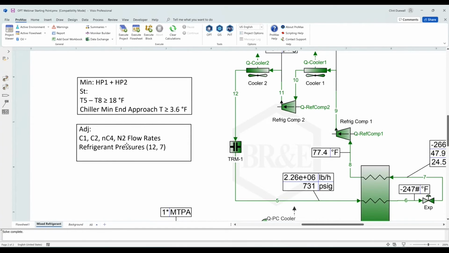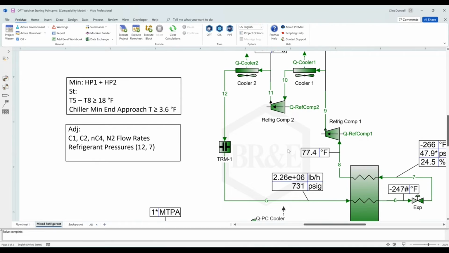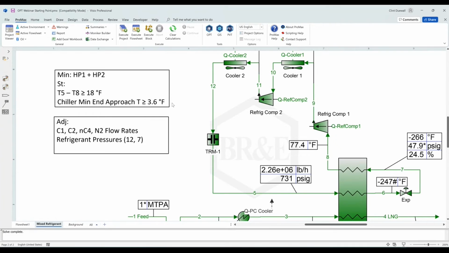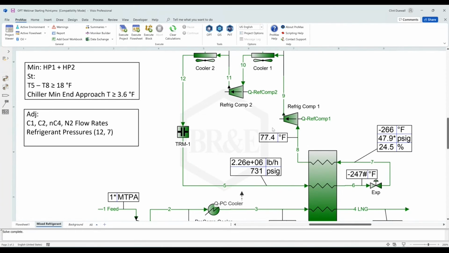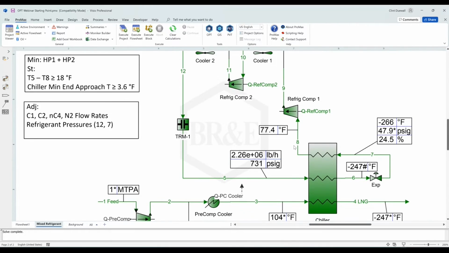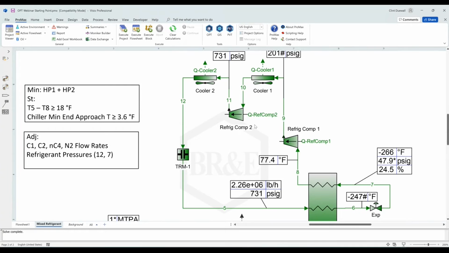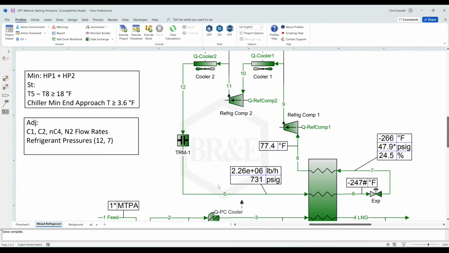In this case, we don't know beforehand what the optimal refrigerant composition is for this exact system. We have limitations on our heat exchanger, a minimum end approach temperature that must be greater than 3.6 degrees Fahrenheit. And we want to make sure that our hot side approach, or temperature stream 5 minus temperature stream 8, the difference between these has to be greater than or equal to 18 degrees Fahrenheit. Our objective function remains the same, however, where we're trying to minimize the total horsepower of compression required for this refrigeration system.